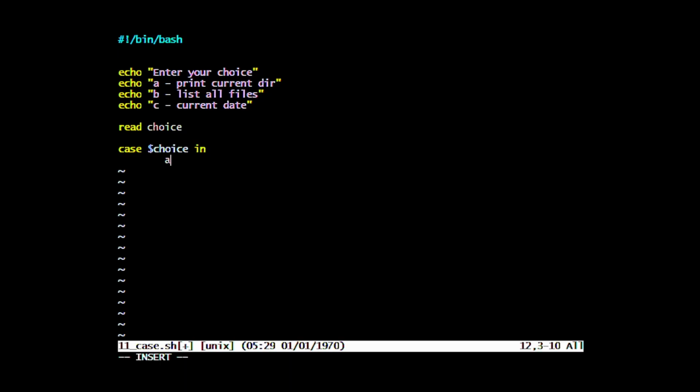Now A and closing bracket, and what is my A statement? Print current directory, so I'll say pwd, and then two semicolons. Then B, and what is my B? List all files, for that the ls command. For C, I'll say date. And after that, the default case is star and closing bracket, and you'll say echo wrong choice.